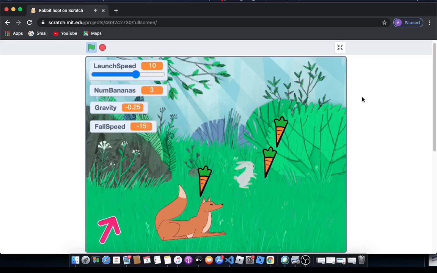So yeah guys, you can also adjust the launch speed to make it a bit faster, which will make its position more further. And if it hits the fox, which is just basically a barrier in between, it will go back to its original position.